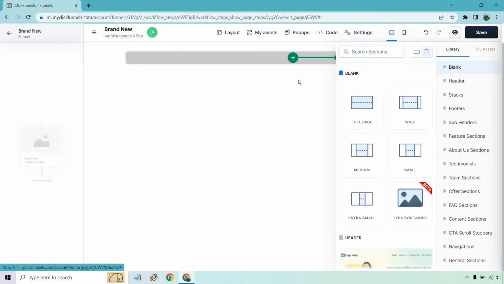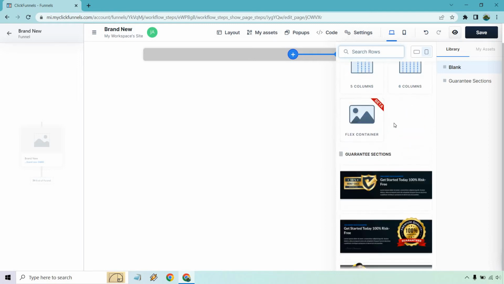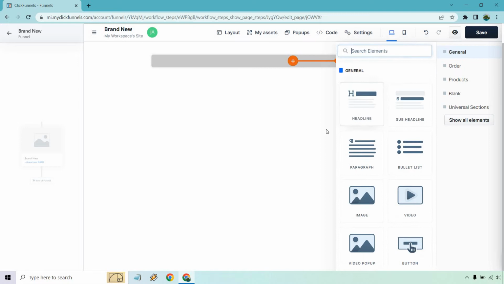So first thing you're going to want to do is add a section. Usually for this, depending on what I'm wanting to do, full page is going to be a good one. Wide can be another, medium, but I'll just go with wide here. And from here, you can change the amount of columns you have. There's also going to be some sections, which is cool, but one column is fine here.